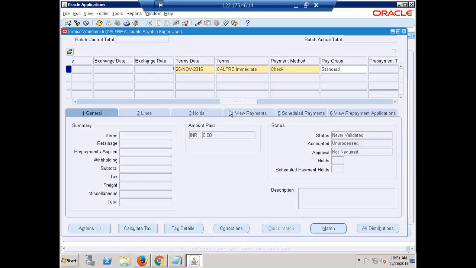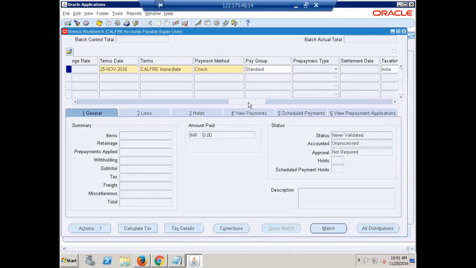Which payment method do we have to use? Don't give a blind answer, please. The answer should be how we are going to make the payment to the supplier, that is the payment method. If you are going to make the payment through check, use check. Cash means cash. Electronic means electronic. Wire means wire. Whatever the method. That is the concept. Okay. Fine.